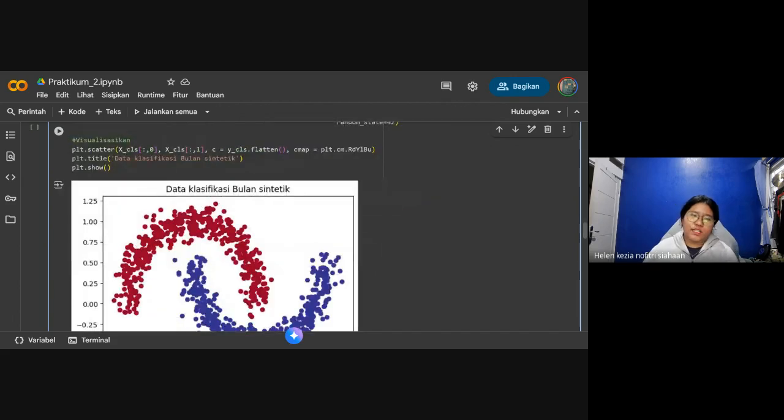The visualization will be using the scatter in here. The scatter is x_class with 0 and 1. The c is y_class.flatten, and the cmap of the plt will be RdYlBu. It was red, yellow, and blue. The title is Data Klasifikasi Bulan Sintetik. It will make a moon shape, like a yin and yang.